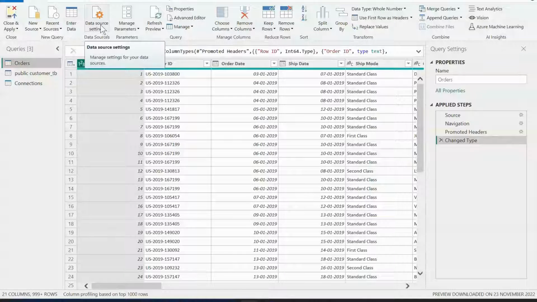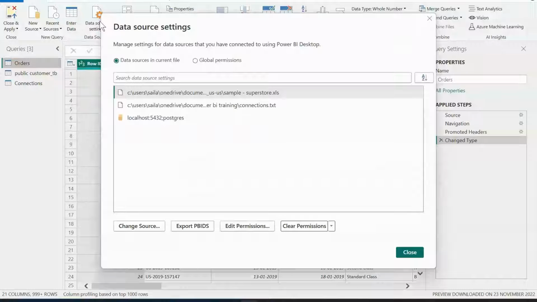And then we have the other option called data source settings. So what are these data source settings? When I select my data source settings, right, it gives me the list of all my connections which currently exist in my Power Query editor, and also the complete details about my connections. So you see that these are my data sources in my current file, and if required you can also change the source, or you can export it and clear the permissions or edit the permissions.